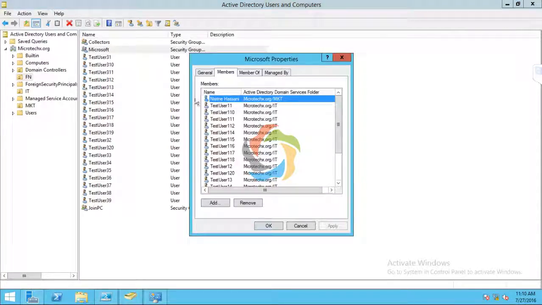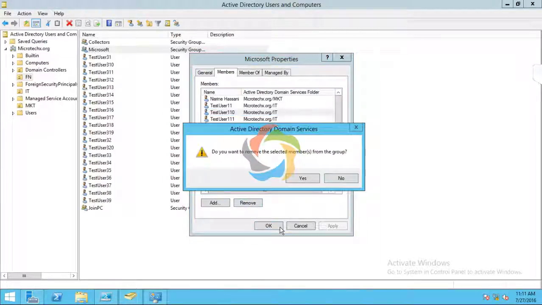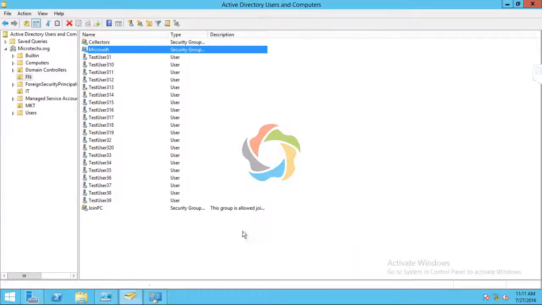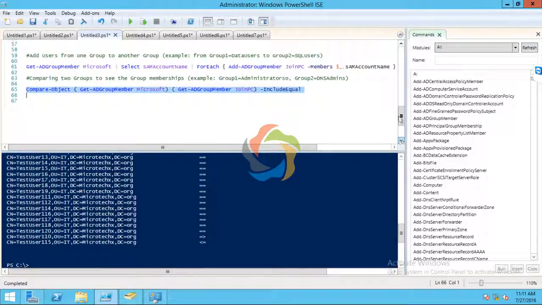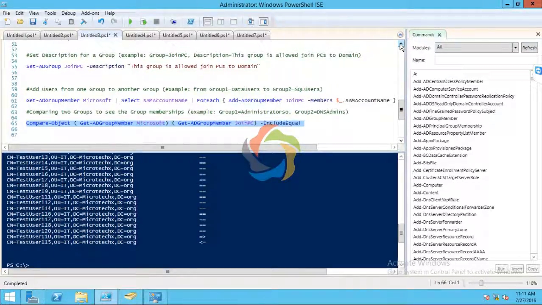I will go to the Microsoft group. Now I will remove 1110. I will remove this. There we go. Apply. Okay. Now I will run this command again. Here 1110 is in join PC, but 115 is in Microsoft. There is a sorting showing which members are equal or not equal, the membership status. Here we go. This is our management task for the groups. We can add, remove in bulk, move, join, remove, every kind of stuff you can do with the groups.